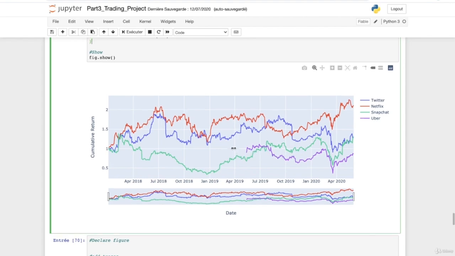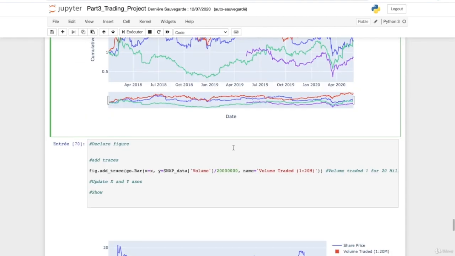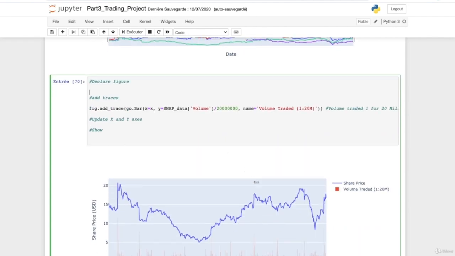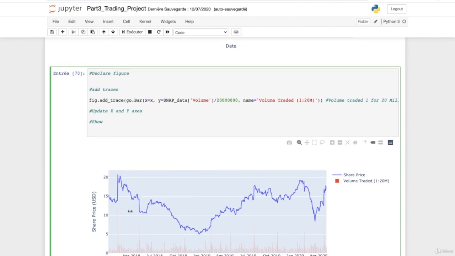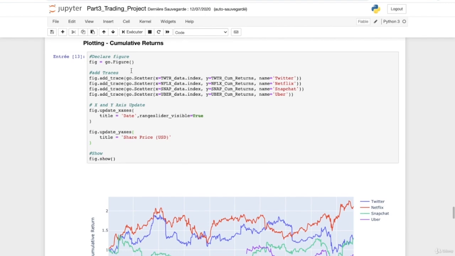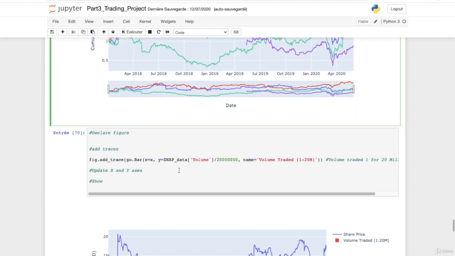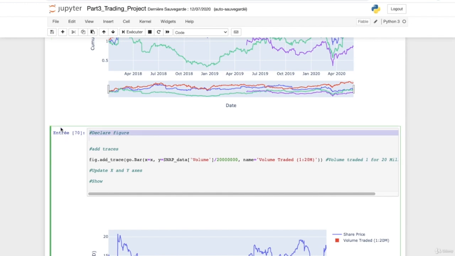Okay, once you plot this first graph, we are going to plot the second graph, which is a little bit more technical. In this graph, we are going to compare the volume and the share price to check the impacts that the volume traded has on the performance of the shares. Okay, in order to do so, similarly to what we have done here, we are going to start by declaring the figure. Control V. And at the end, you will have to show the figure.